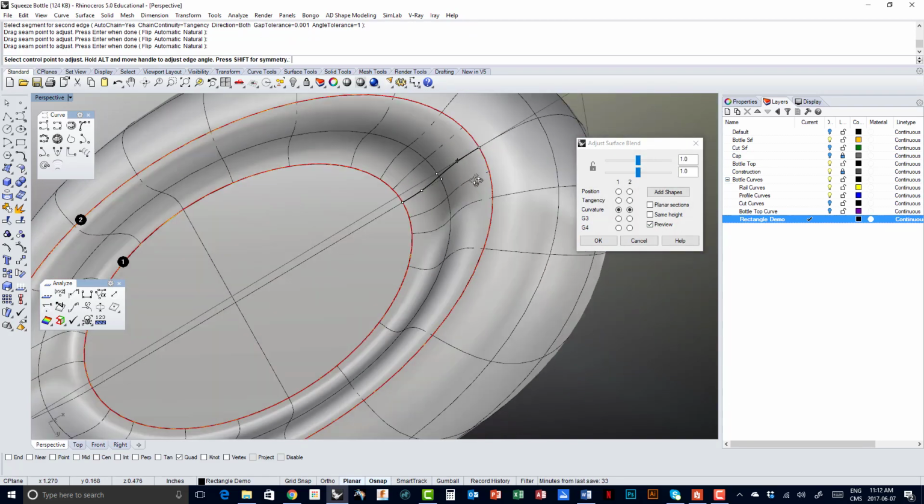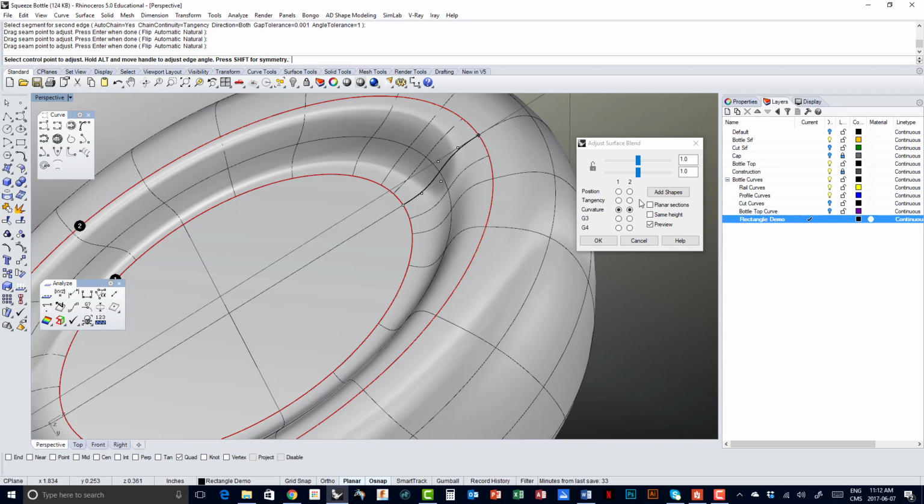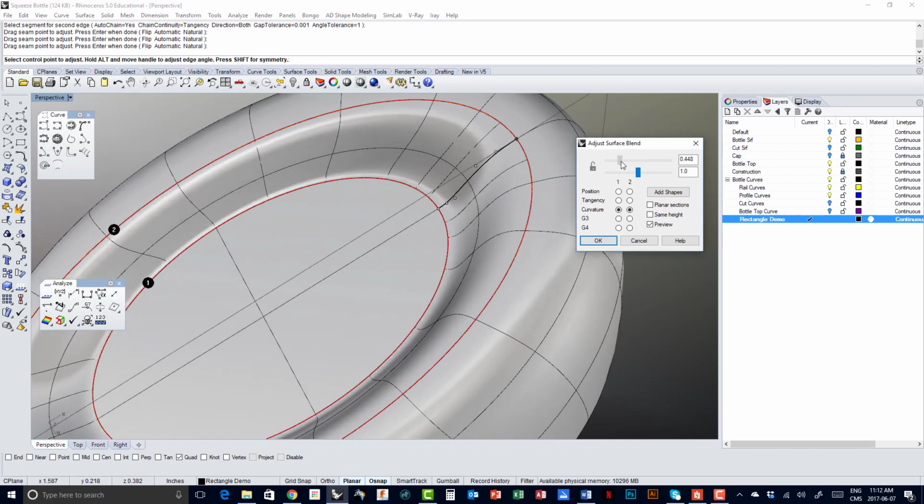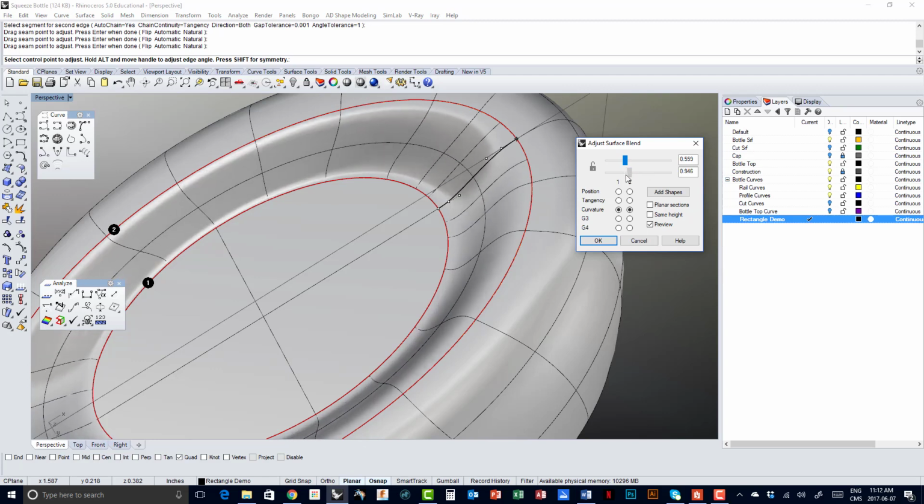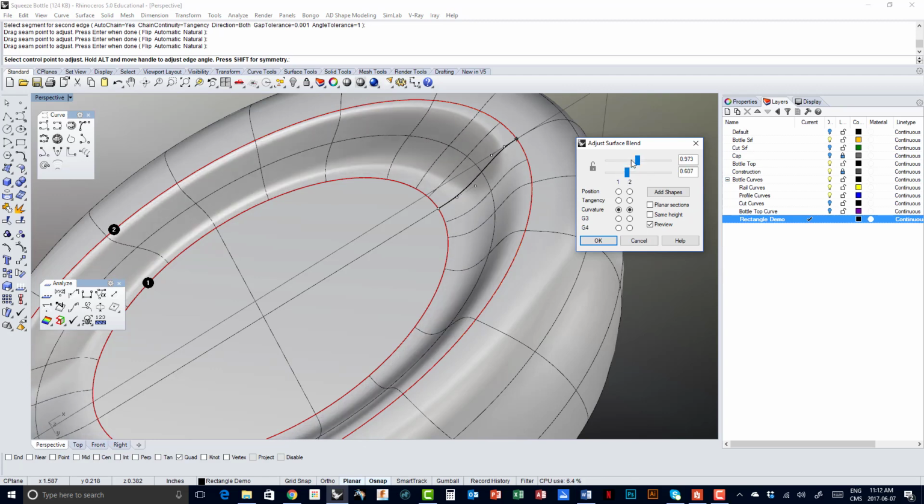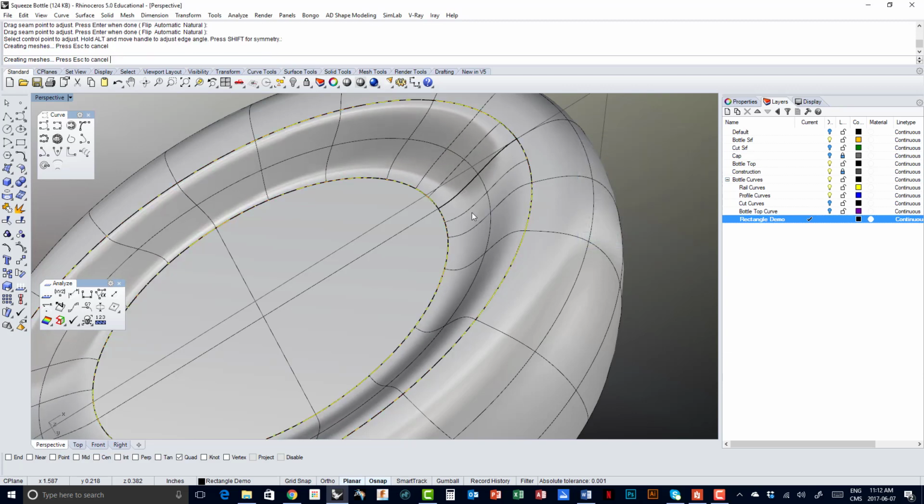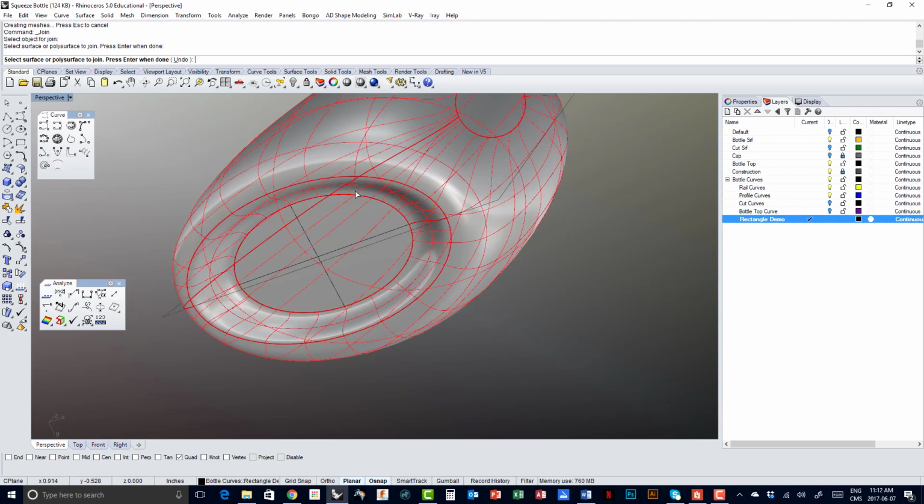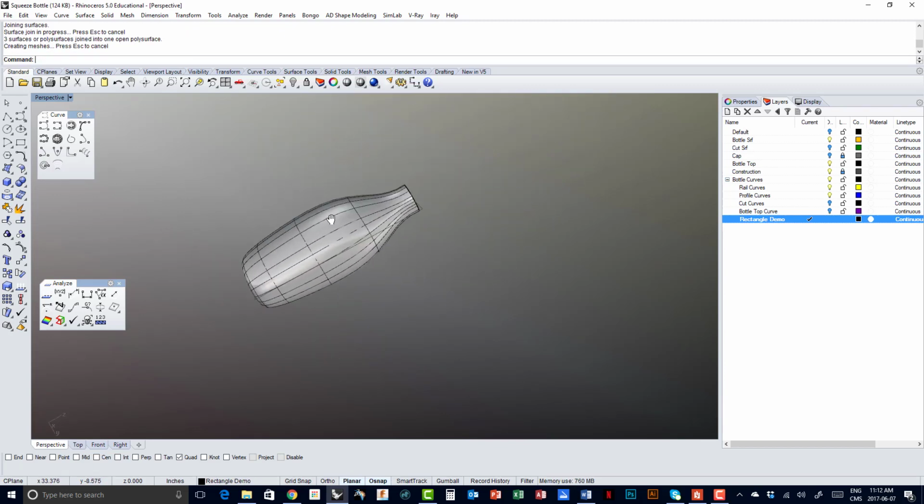So now I've got curvature continuity in 1 and 2, and I can play with my handles to define the shape that I want for my bottle. Okay, so let's say something like that, and I just click OK. So now I'm going to join this together, and there you have it.